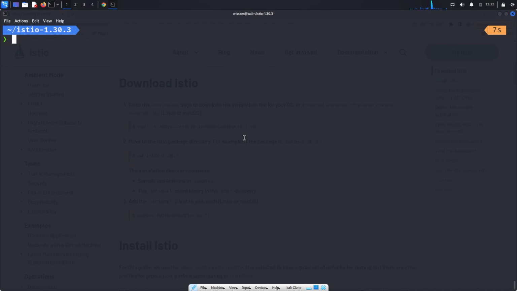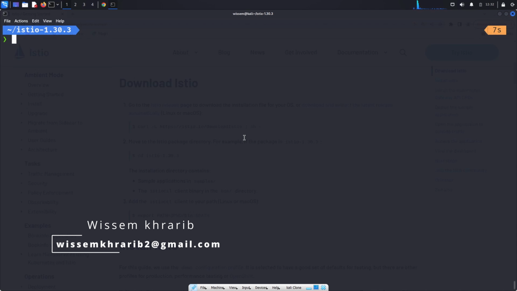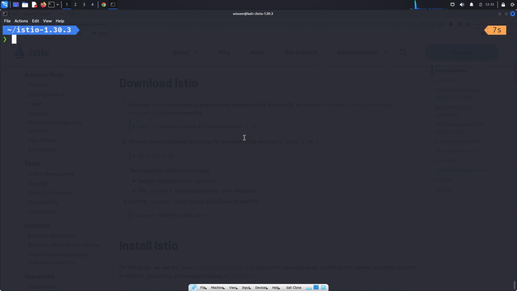In this lecture, we will learn how to install Istio on a Kubernetes cluster. First of all, we will deploy a Kubernetes cluster using Minikube, and then we will install Istio on the Kubernetes cluster using the istioctl tool.